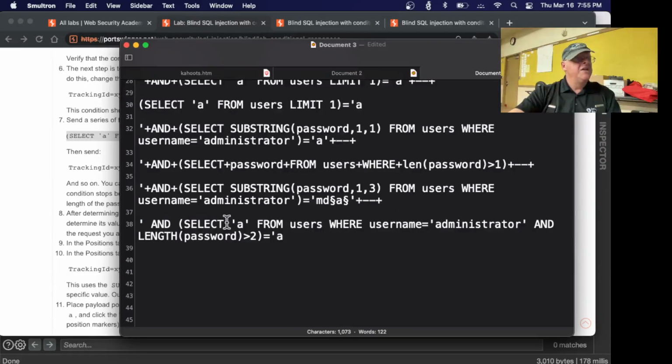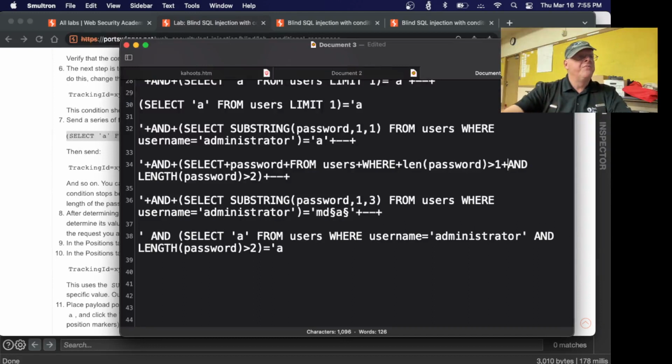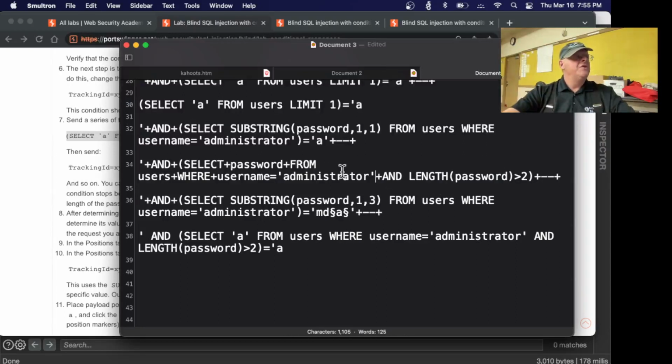Okay, and select A from users where username equals administrator and length of password. So actually what I'm doing here is not bad. I needed to put in and. Okay, and length of password greater than 2. That's what's missing. A second where clause. That's what was confusing me. So I need a plus. I need username equals administrator. Okay, I'm getting there. There. Username equals administrator and length of password greater than 2.